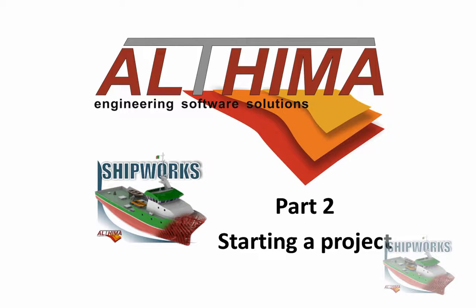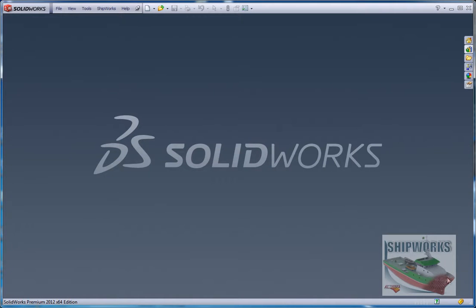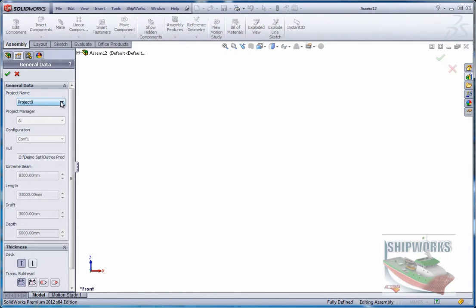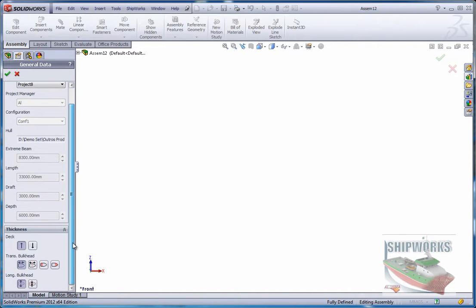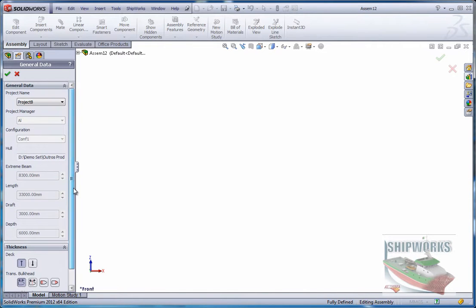Hello, in this presentation I'll show you how to start a ship design using ShipWorks. At the beginning of a new project, users must create a connection to the database by specifying the project they want to work on. So if I pick project 8 defined by ShipWorks Manager, users can review the information created by the project leader in the manager.